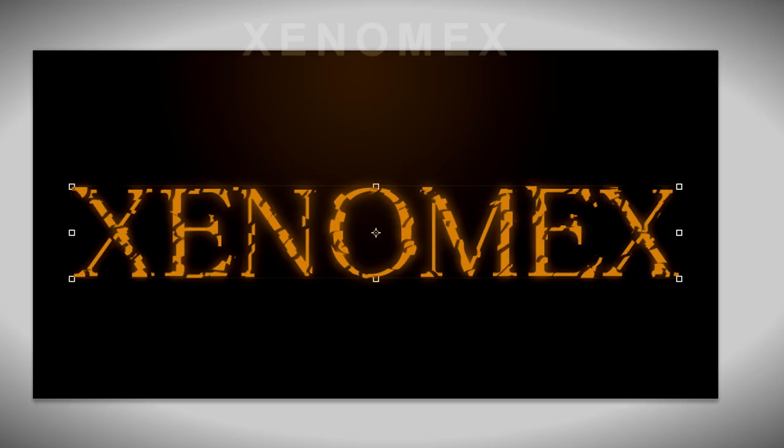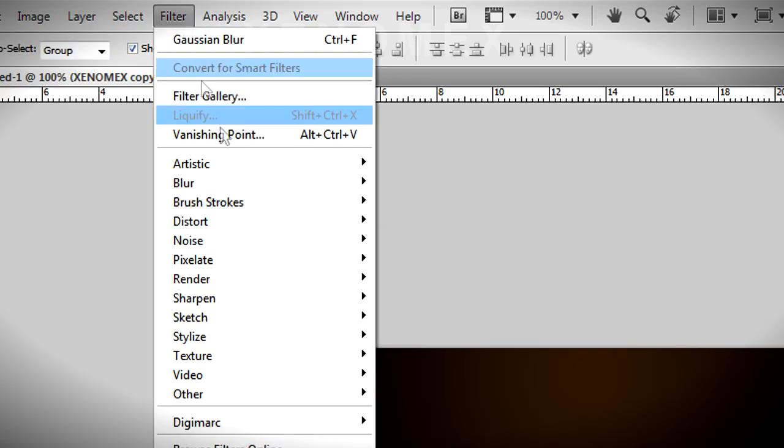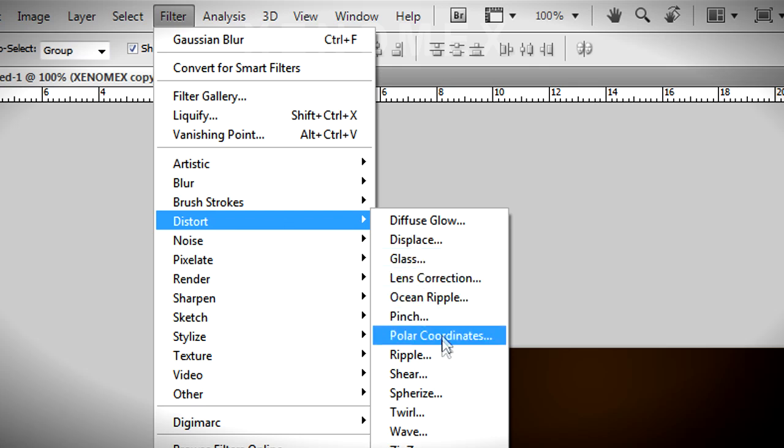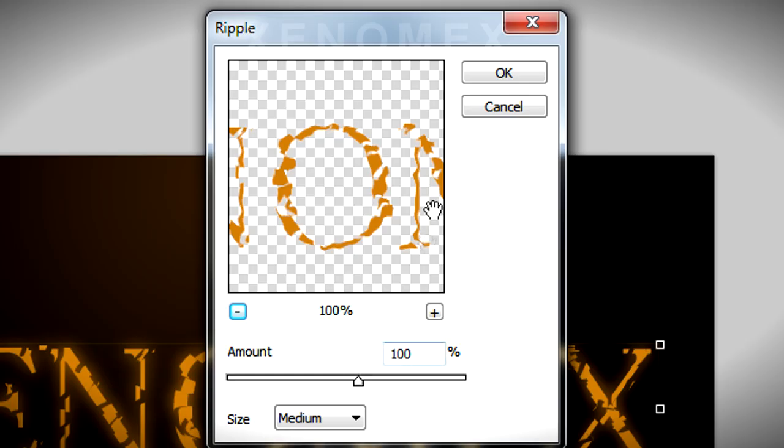Now for the final step, I'm going to select the actual text, and I'm going to go to Filter, Distort, and then Ripple. I like the amount of 100%, it kind of worked well.